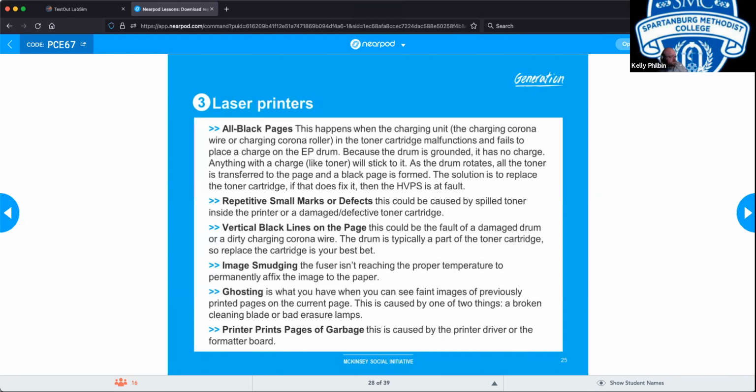Repetitive small marks or defects. We'll get into this one a little bit better on Thursday. This could be caused by spilled toner inside the printer itself, and it could be stuck to a roller. It also could be a damaged or defective toner cartridge.